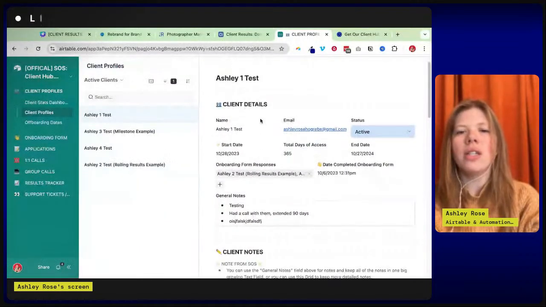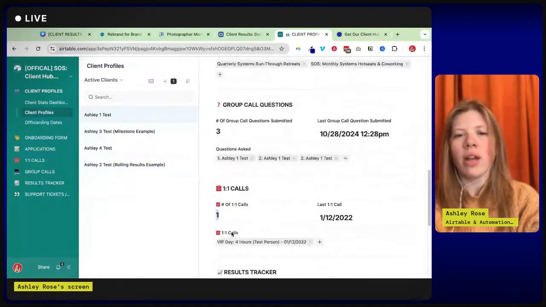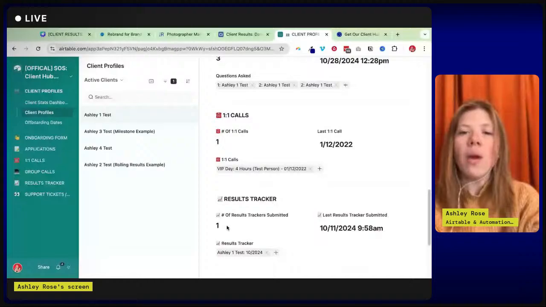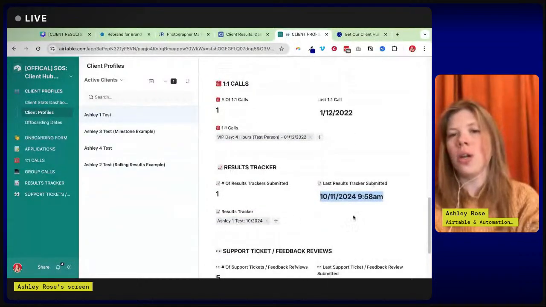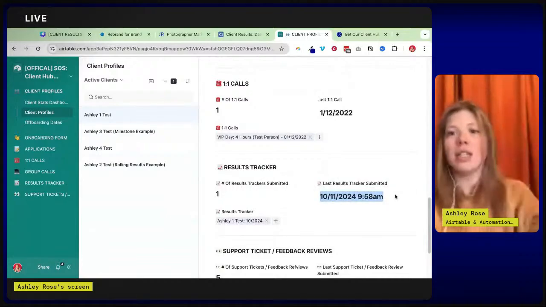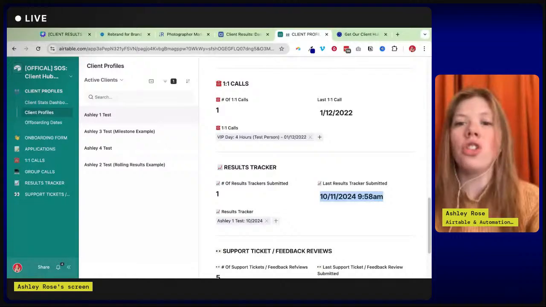So then you can start to see, okay, Ashley has booked, let's pretend, this results tracker here. She's booked 3 weddings. The last wedding she booked was here, and here's all of the weddings that she booked. And you can customize your client tracker as you see fit. So you can see the total amount that she has earned.